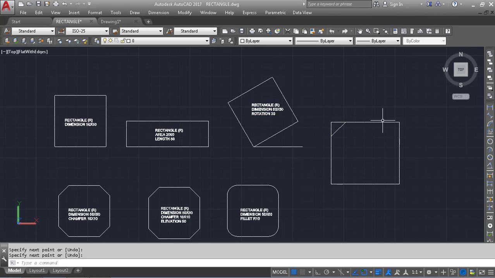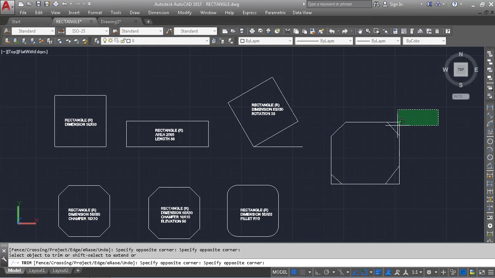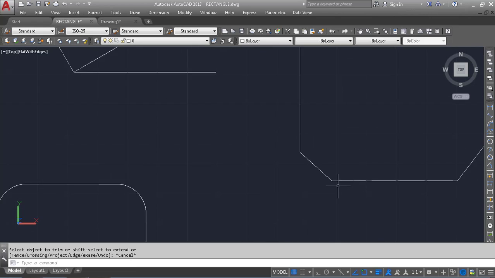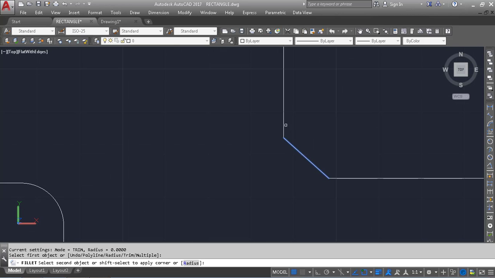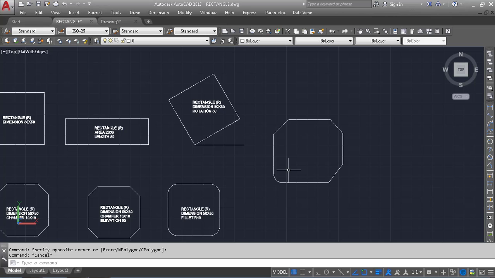So what the manufacturer does, they cut this from this, like this, or they will fillet it, this and this, but they will put some radius inside it. So F, enter, radius, and select first object and select second object, it will put one radius. So it's like this, so it cannot hurt you.